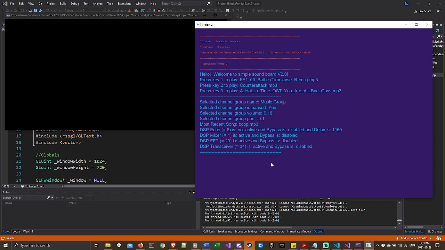I forgot I raised the volume up there. Which is no longer being affected. That's interesting. Good to know.